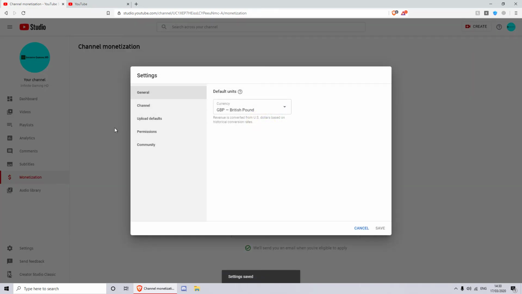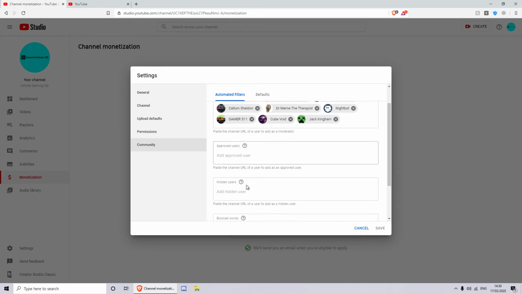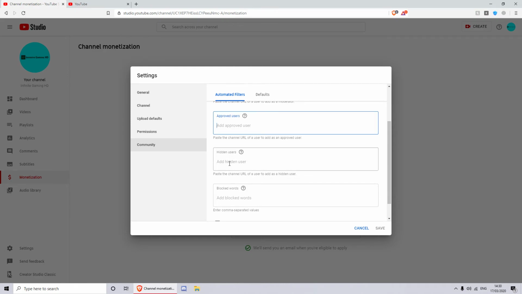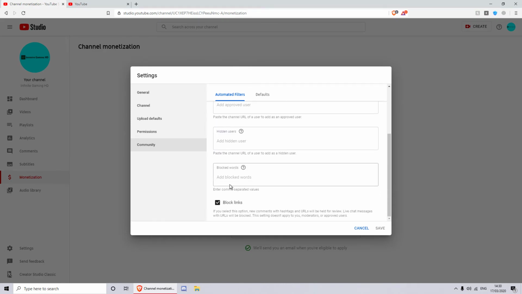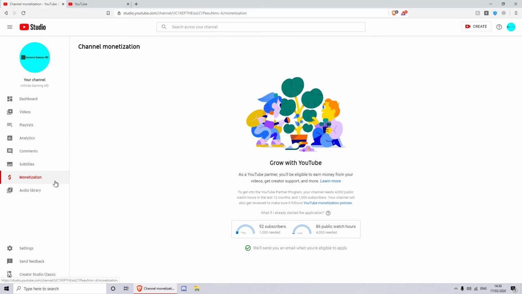It's just saving. And there is community, where you can add all of your channel moderators. These users can remove comments and put people on timeout as well. I have quite a lot of people, like Nightbot, which is a bot that stops spam. You can add approved users and hidden users, the ones that are blocked. The defaults are to allow all comments on your new videos on the discussion tab, and hold potentially inappropriate chat messages for review. All of that is what I use anyway.